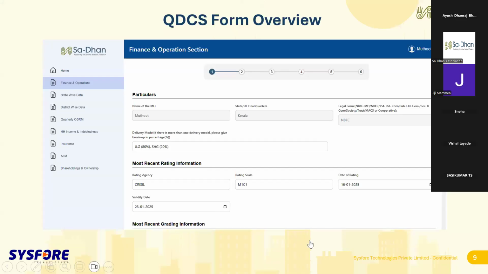So this is the QDCS form overview. As I had mentioned in the previous slide, you have a list of sections that you would fill under QDCS. You have finance and operations, state-wise, district-wise, and quarterly CGRM, HH income and indebtedness, insurance, ALM, and shareholdings. For the complete demonstration of QDCS, Ranjit will take over and show you how it works with the application.